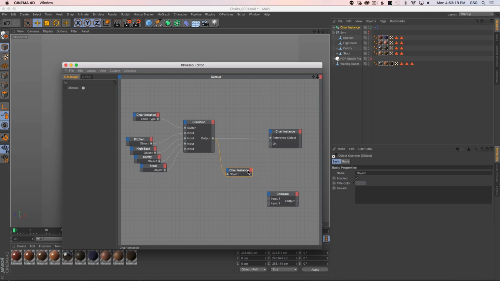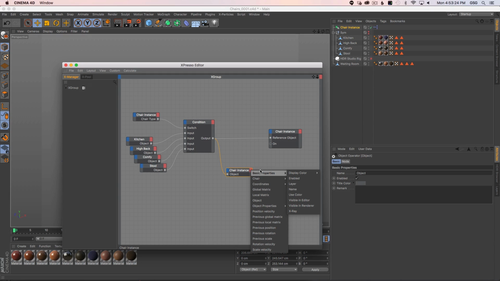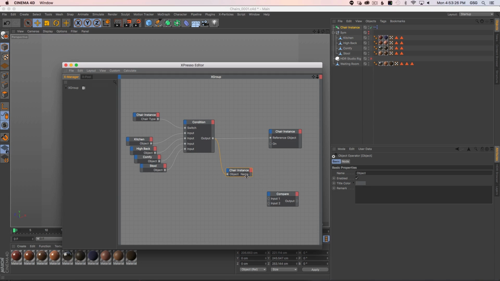We can output the string from here. So from this chair instance, I'm going to say, what do we want? I want the basic property, and the basic property is going to be the name. So we're now outputting a string. Now let's feed that out somewhere. Where do we want that to be? I guess just for fun, why don't we rename whatever object we're currently selected on?